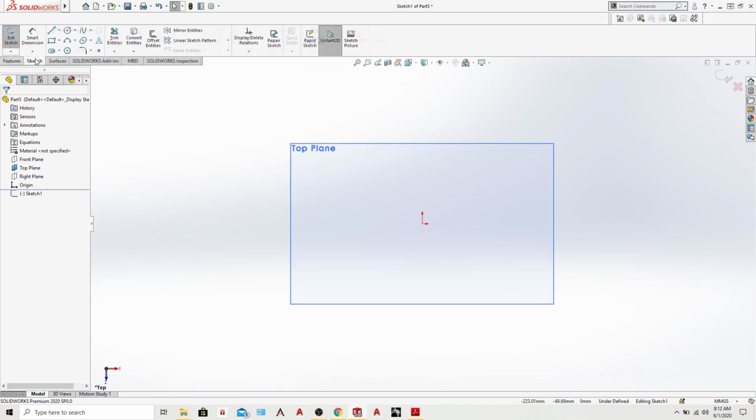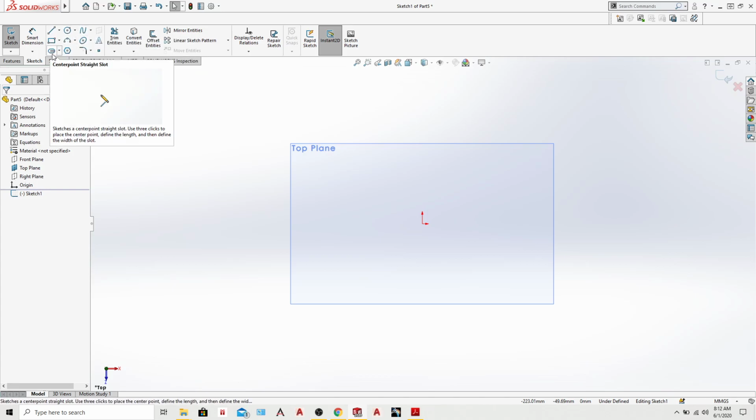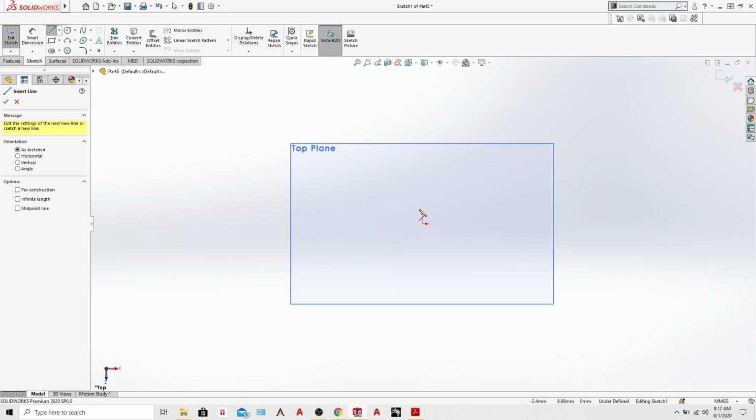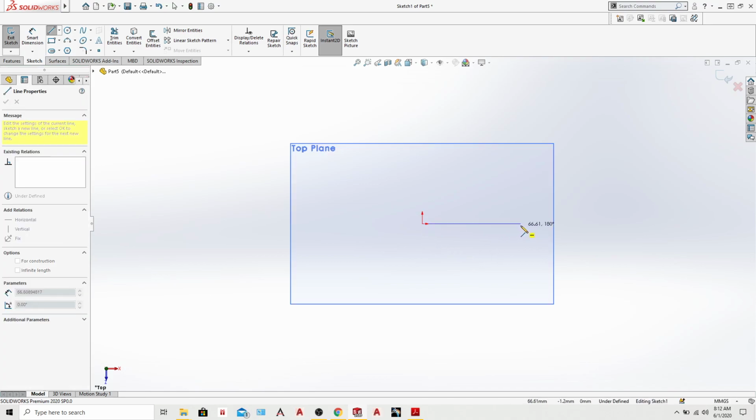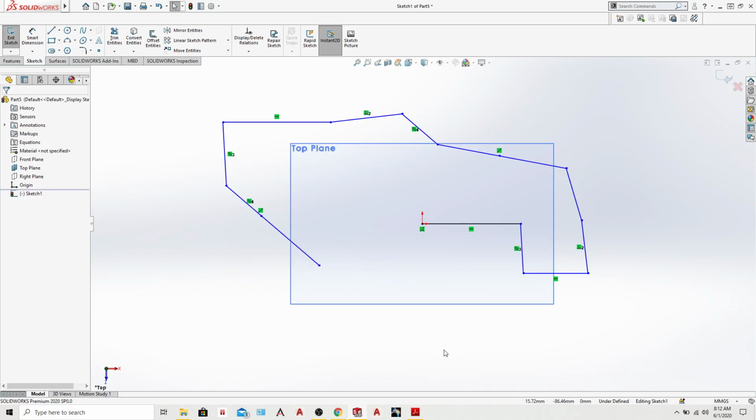If you come to sketch, you have a line, circle, all these different tools. Let's say we take a line. You can draw from anywhere, like this, like this. Keep on doing it, and if you don't want to keep on doing it, just press escape and it will stop. I'm undoing it.